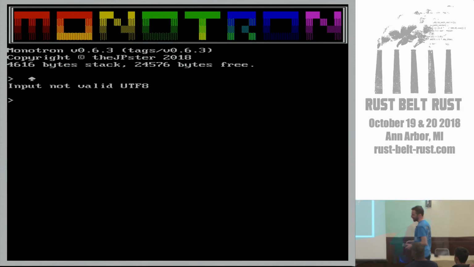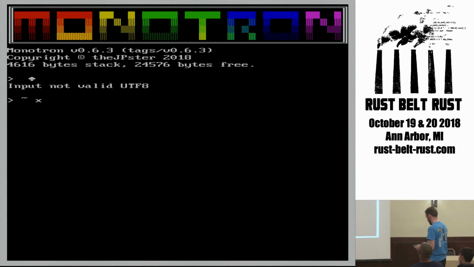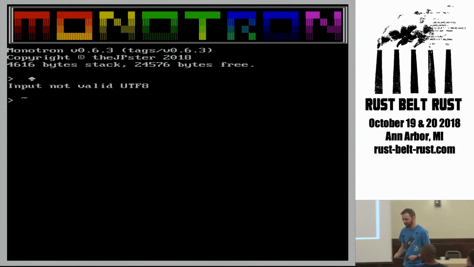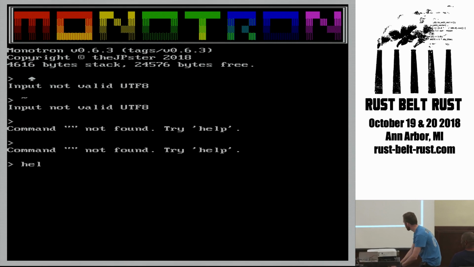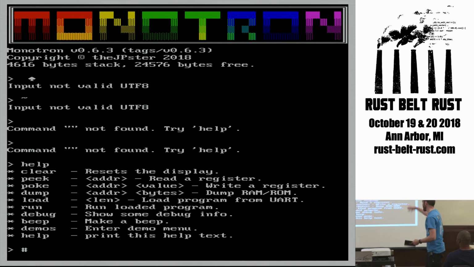So, enough talking, demo time. Get my Bluetooth keyboard to work. I may just have to use this keyboard. There we go. So there's a built-in menu system.